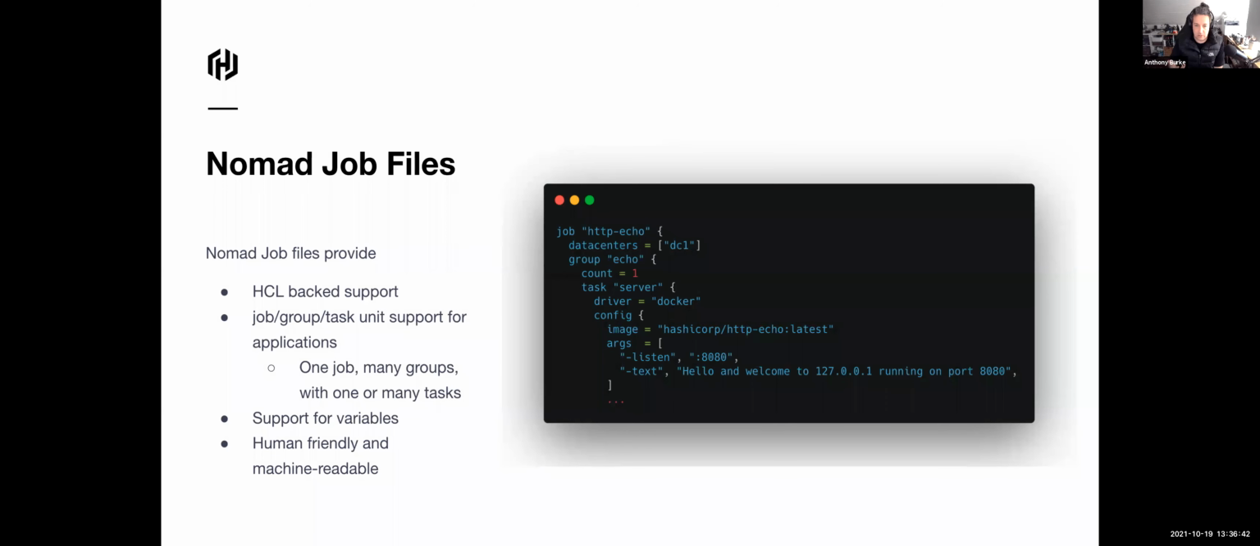Looking at a Nomad job file, you can see here the Nomad job file is based on HCL, like all of our products are, which is a friendlier version of JSON, which is human-friendly and machine-readable. It supports for Nomad the notion of job, group, and task units, which allows us to define one job with many groups and one or many tasks. It supports variables and is the starting point for us as operators to get up and running with Nomad.